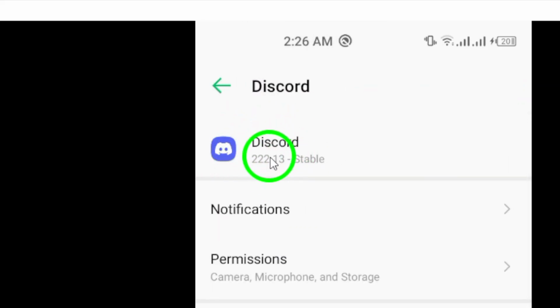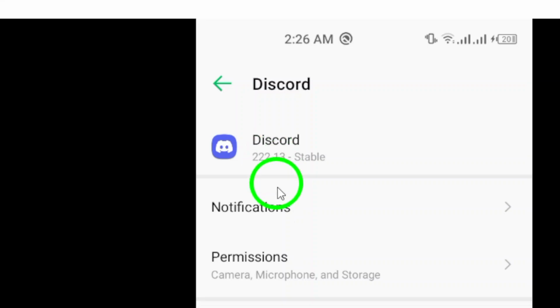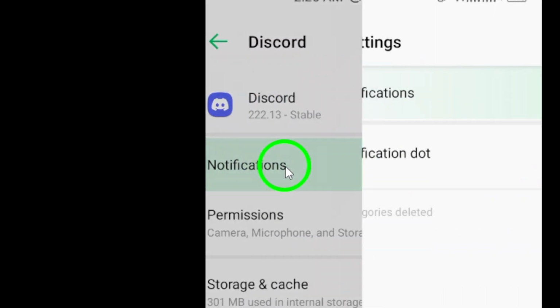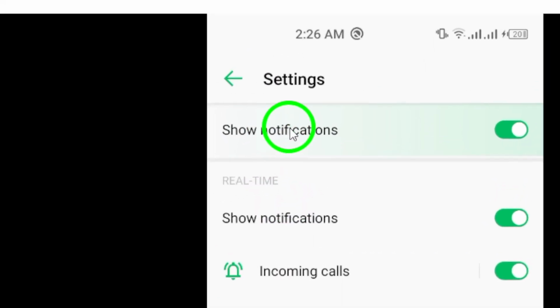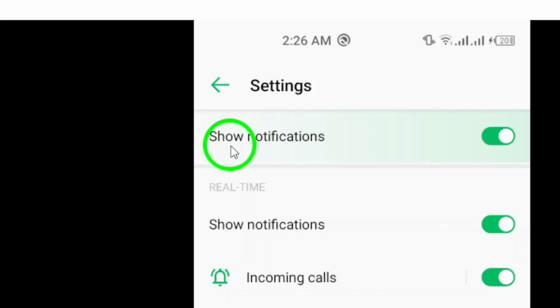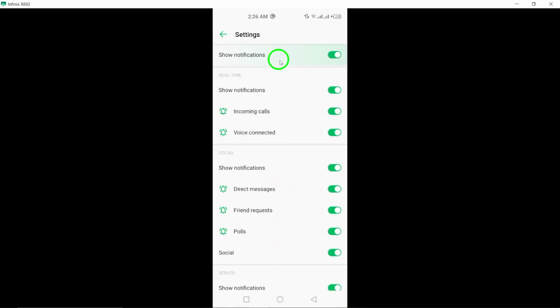Step 4. Tap on Notifications. Once you have selected Discord, you will see a list of options including notifications. Tap on Notifications to access the notification settings for Discord.